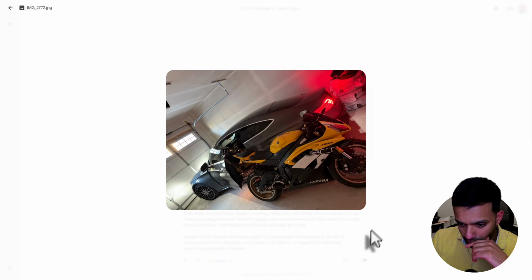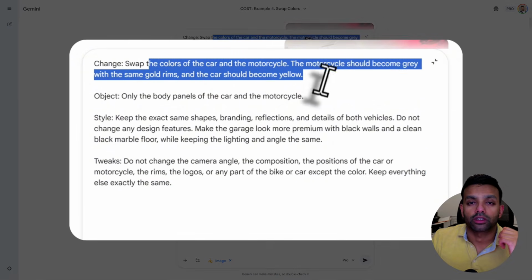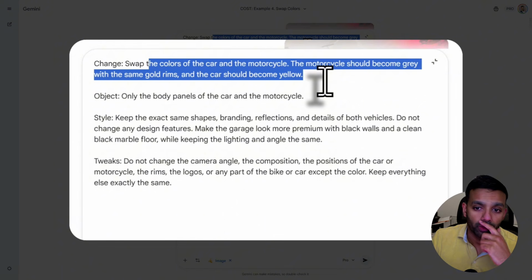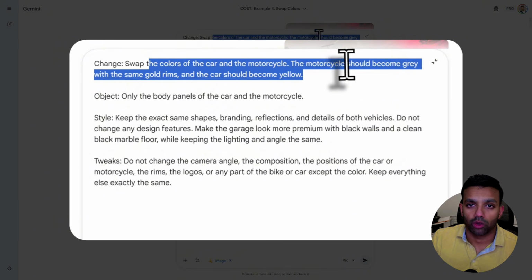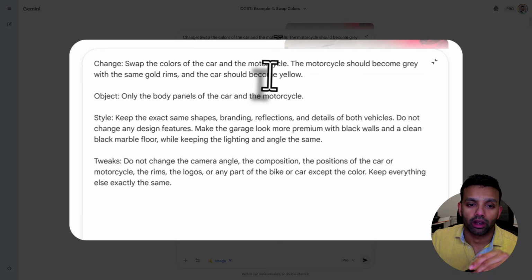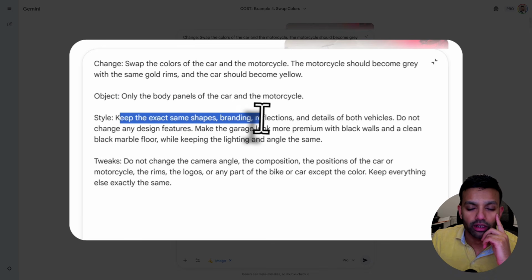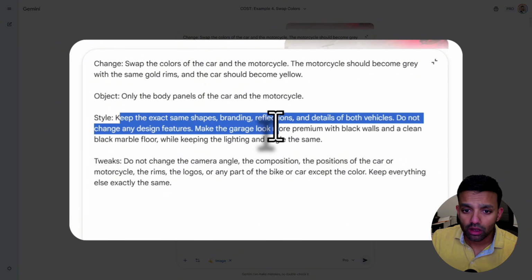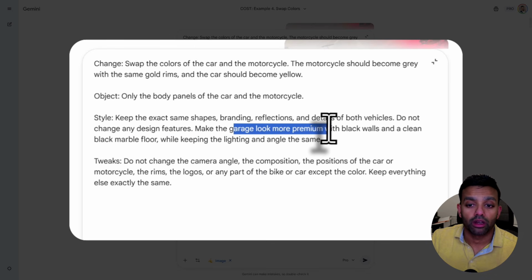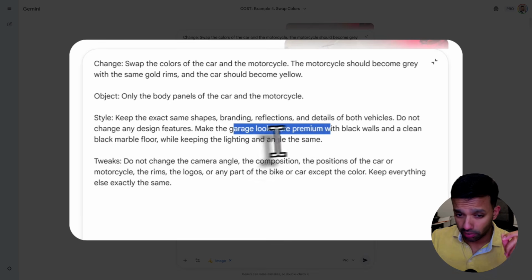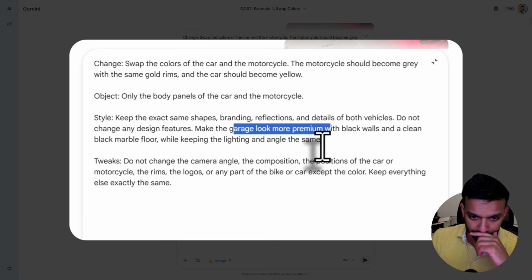Okay, so I'm going to show you the prompt first. Swap the colors of the car and the motorcycle. The motorcycle should become gray with the same gold rims, and the car should become yellow. Objects: only the body panels of the car and the motorcycle, so nothing else. Style: keep the exact same shapes, branding, reflection, and details of both vehicles. Do not change the design features. Make the garage look more premium with black walls and a clean black marble floor, while keeping the lighting and the angle the same.